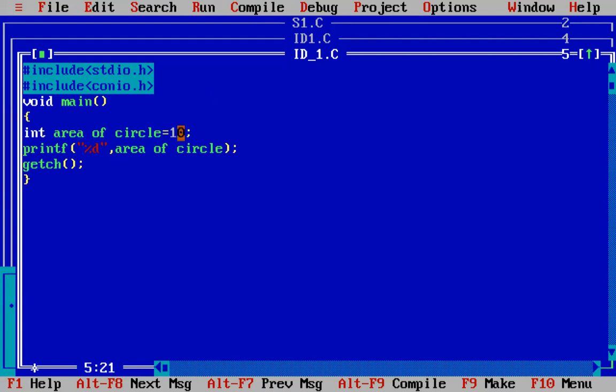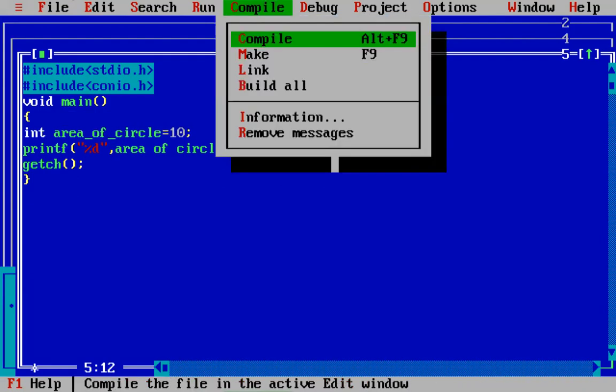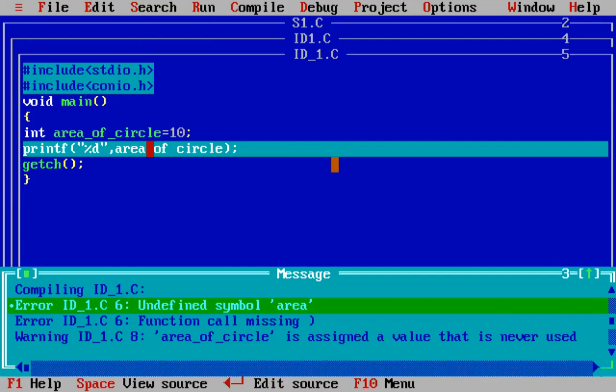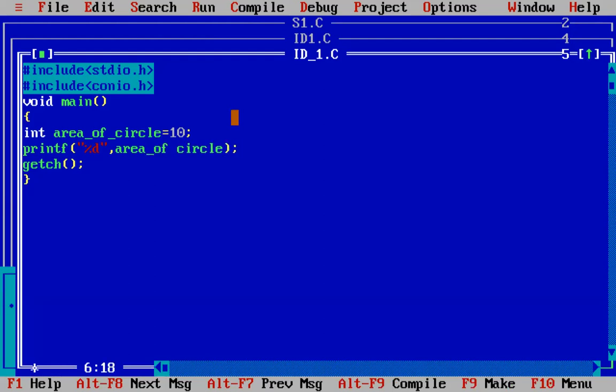This is the way to identify your 10 value. But my condition is I want to write area of circle completely. I don't want to write just a over here. Then I will use underscore in between. Then I will compile it. Again I am getting undefined symbol area, function call missing. Again, I have to use area of circle this way. Whatsoever you write here, you have to write the same way.